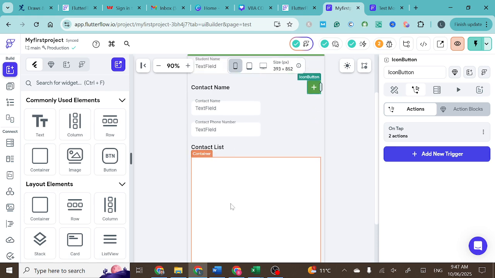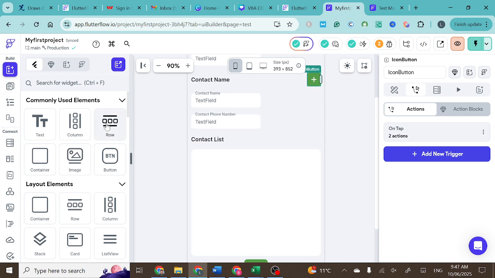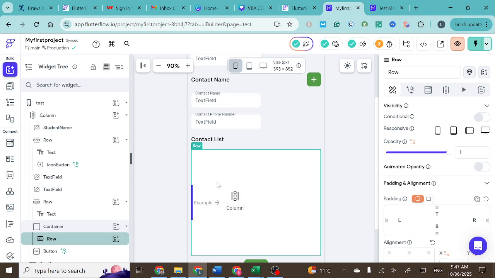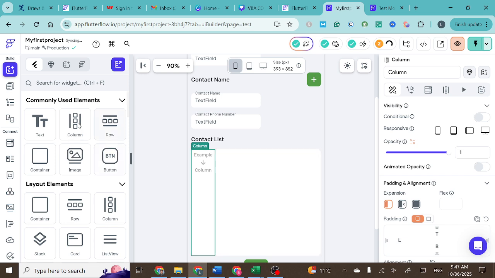Now to do that, that's why I've got this container here. What I'm going to do now is I'm going to add a row, and the reason I'm adding a row is because I want to add two columns, one for the name, and we want one for the phone number. Okay, so that's all set up. Now we've got our columns.